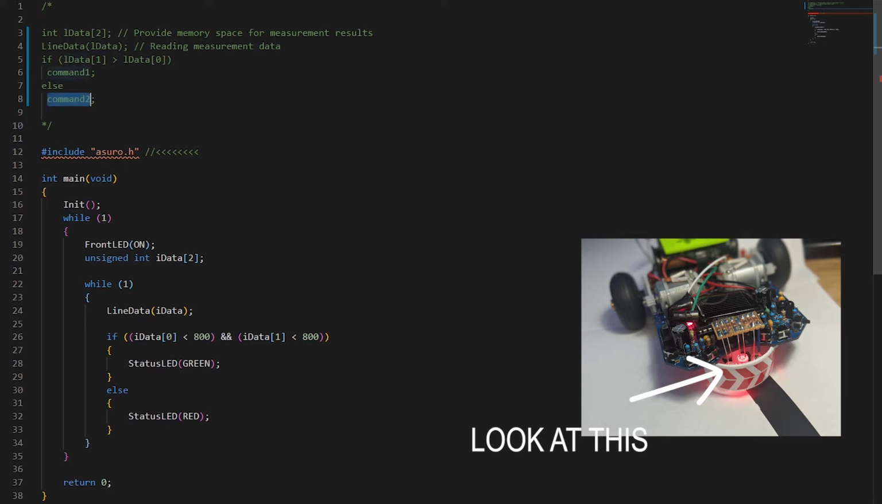So how can we get the Asuro to turn? We get it to turn by moving one of the motors at a faster speed than the other. You've got two wheels: if they're both going at the same speed, the Asuro is driving straight. If they're going at different speeds and one's going 50 higher than the other, then it's going to turn away from the one that's driving faster and towards the one that's driving slower. That's what we're going to do here to get the Asuro to follow the line.